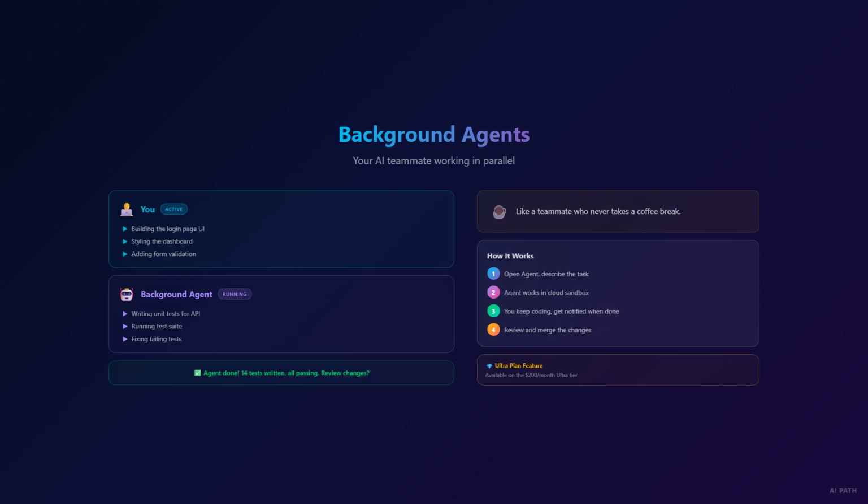Background agents run in a cloud sandbox. They can read your code, write files, run commands, and even make multiple attempts if something fails. When they're done, you get a notification and can review the changes. This feature is available on the Ultra plan. But it's a real peek into the future of coding, you and your AI working in parallel.